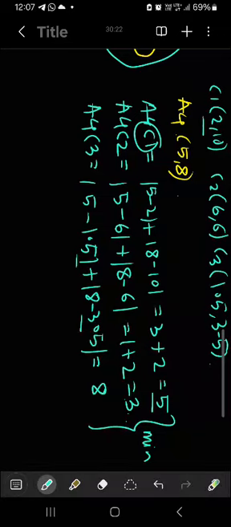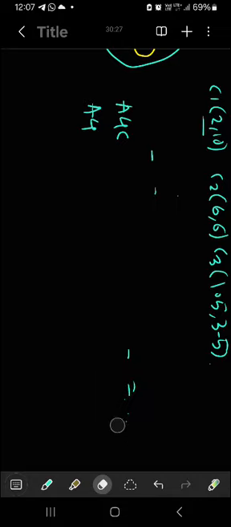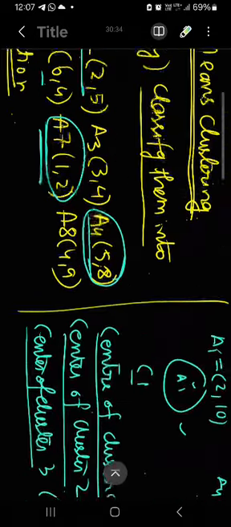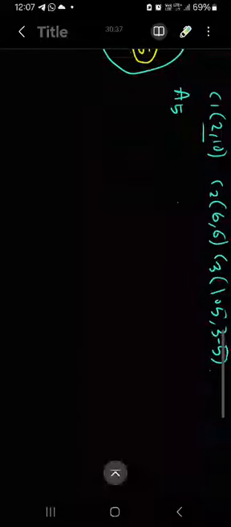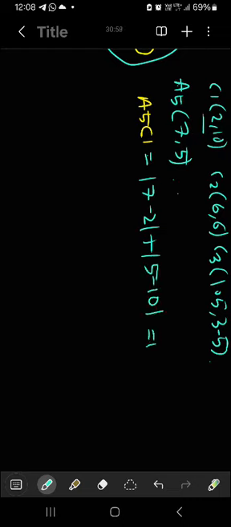Now next we have to check for A5. Please concentrate, please don't think of anything else, just concentrate on the problem. So what is A5? A5 is 7, 5. We will be comparing the distances from all the cluster centers. First we compare A5 with C1. It is |7 minus 2| plus |5 minus 10|. So it is 5 and 5. 5 plus 5 is 10.